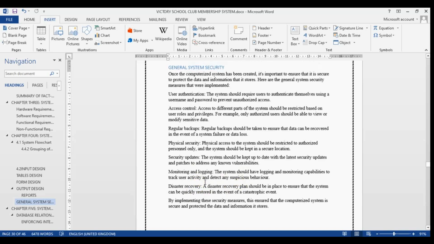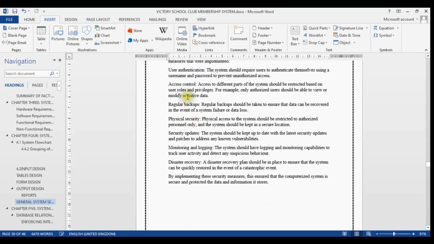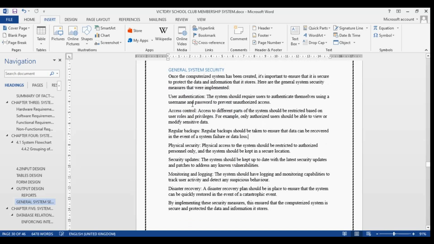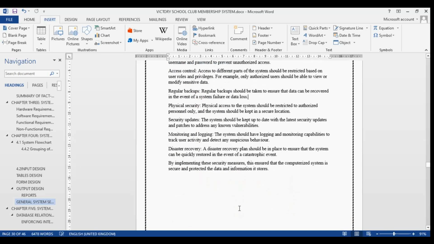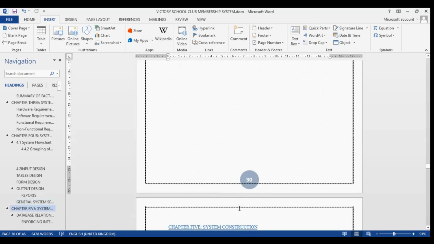Then user authentication, again I said, maybe you can lock your system, but in this case we do not need to. This is not an actual one, but in the real world you need to authenticate who can use the system and who can't. Then I can also mention that by implementing these features, this ensures that the computer system is secure and protects the data and information that it will store.